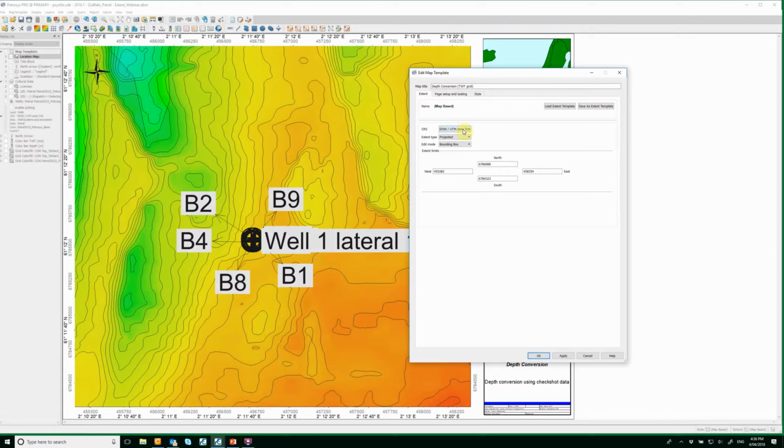At this stage we can see that the extent is not only the coordinates but also the CRS and the type of extent. Notice that we could also set the extent manually, and for that we have two options: the bounding box or the centered size, if we have the case that we need to enter the extent manually. If we are happy with the extent that we have at this stage, we can save it as an extent template, and we can do it from here.